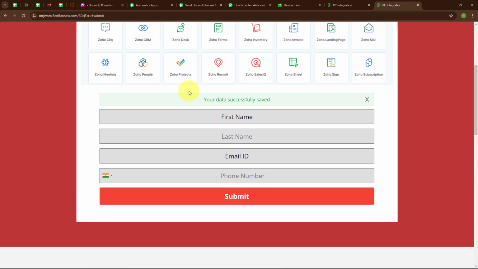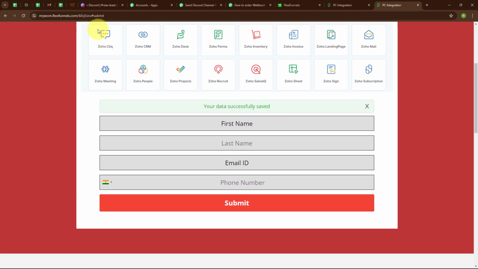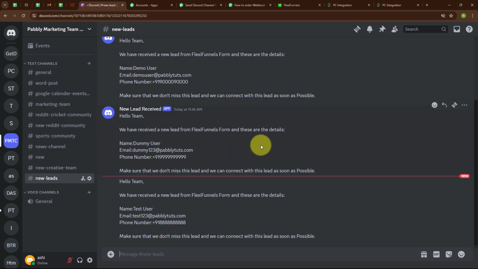And here you can see it says your data successfully saved. So now let's go and check our Discord channel again. And here you can see we have received another message which says, hello team, we have received a new lead from FlexiFunnels form and these are the details. Name as test user, email as test123@pabblytudes.com, a random phone number, and then it says make sure that we don't miss this lead and we can connect with this lead as soon as possible. So with this, we have successfully tested our automation.